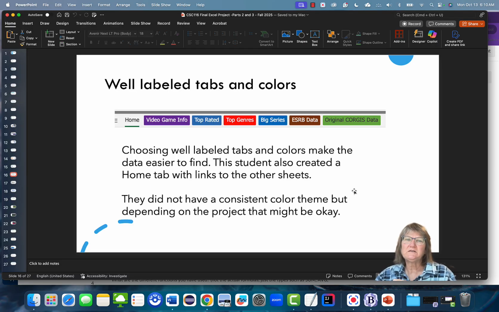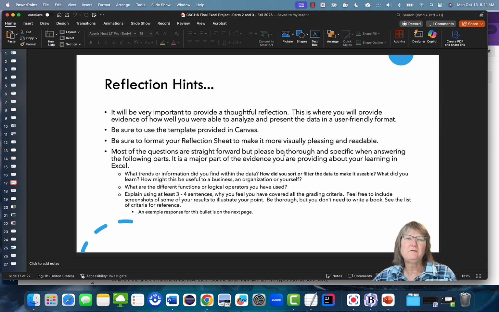This one was really nice in terms of well-labeled tabs, and they used the white font for contrast, but they didn't have a consistent color theme. Depending on your project, this might be okay, but a lot of times we're looking for a little bit more consistency. This one does show the original data on the far right, and that would be a recommendation. Make sure that you copy your original data and put it on the far right. Reflection hints. So this is going to be some examples of do's and don'ts for your reflections.